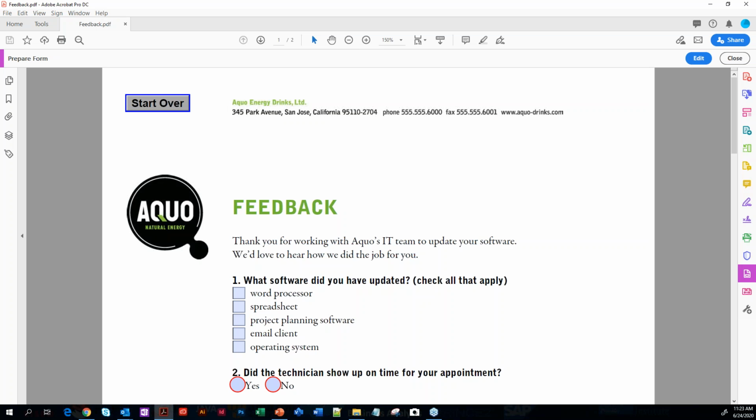Now first, if I send this form out, I recognize that a lot of people will not actually have Adobe Acrobat on their computers to fill out the data. They're probably going to use Adobe Acrobat Reader. By default, Reader will not be able to save a filled out form.